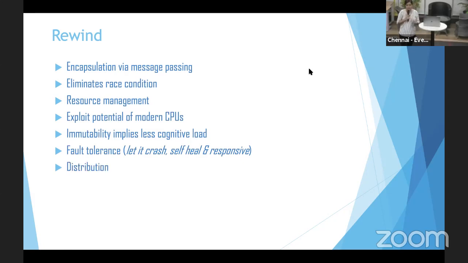And finally, distribution. Now that we know that an actor is just a piece of code with a mailbox and an internal state, and passes messages to each other, it doesn't matter if it's on one machine or multiple machines. Actors can be spun across different machines and continue communicating to each other through addresses. So that solves a very important problem and helps us distribute our application.